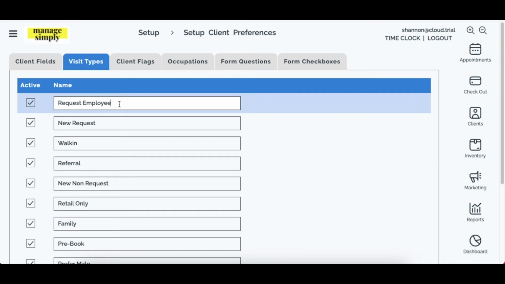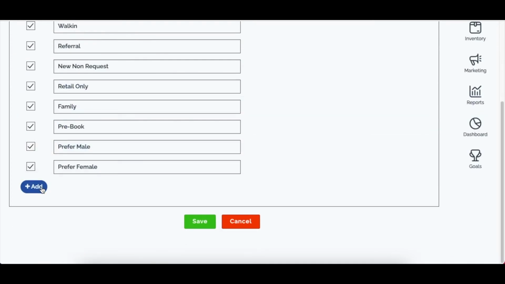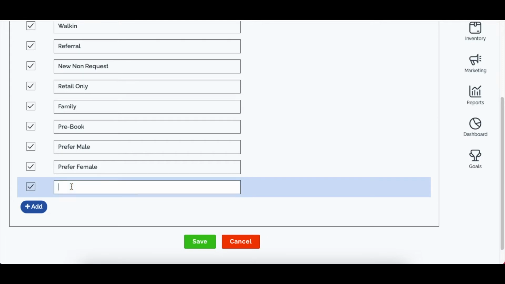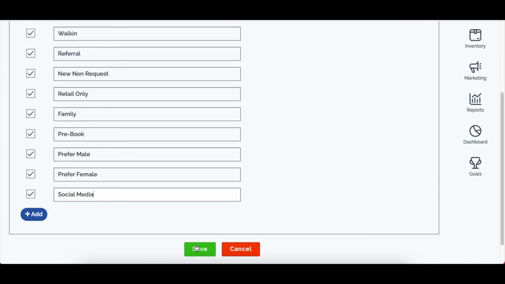Down here, you'll identify what your different visit types are. You can deactivate a visit type simply by unchecking the active checkbox. You can also edit the information about a visit type. For example, this is Request Employee, and you could update this to say Request Worker if you so choose. And then if I want to create a new item, I can simply click add, and maybe you want to track how many of your clients are hearing about you through social media. And then of course, when you're all done, just simply click save.